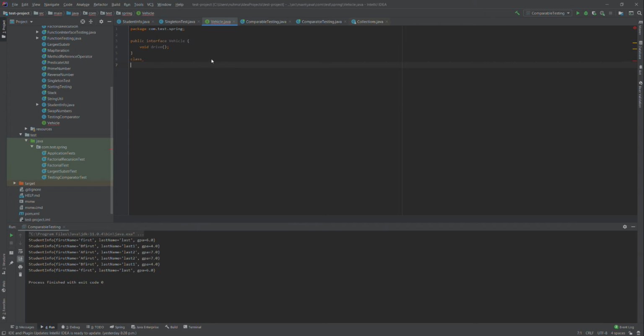The first thing we need to do is create an interface. It's a basic interface, and we will have some classes based on that interface, basically subclasses of that particular type. Here I have already created a vehicle interface. It has one method, drive.